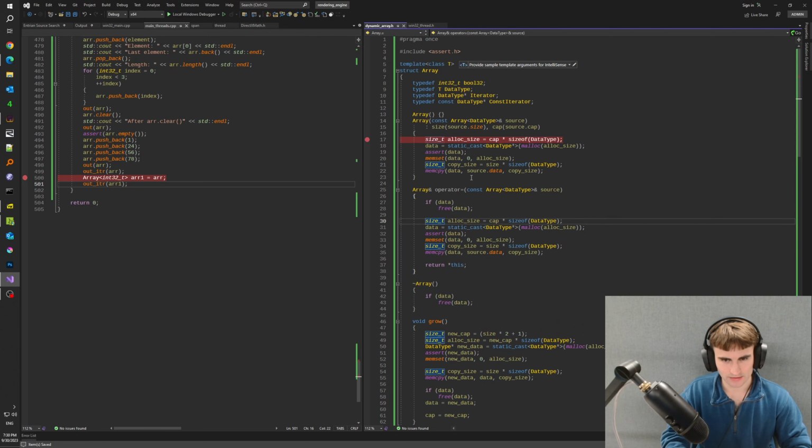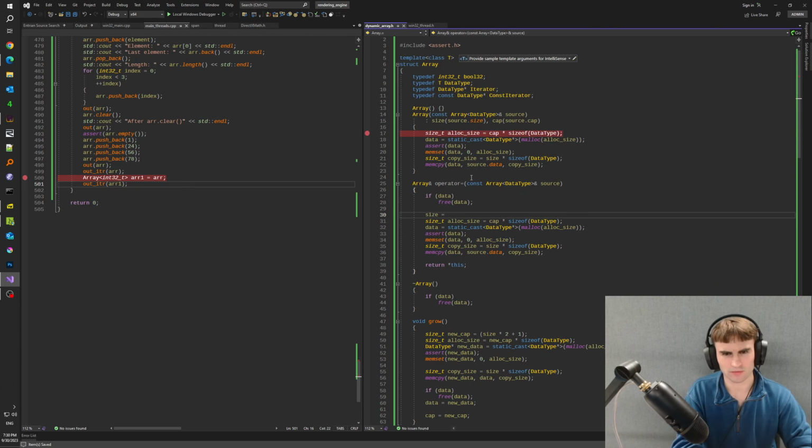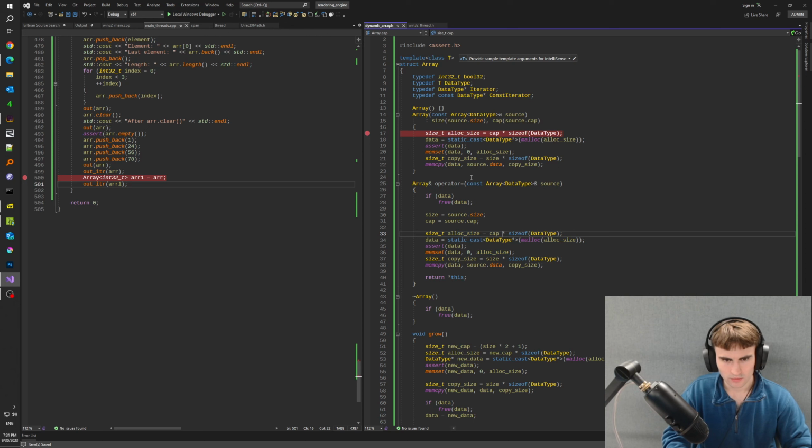And I can put it into the function as well. So, we set the size equal to the source size and capacity equal to the source capacity. And then the capacity multiplied by the size of the data. Then we malloc. Then we assert again. Then we memset the data by the allocation size. Then we copy the data. And that should be fine.